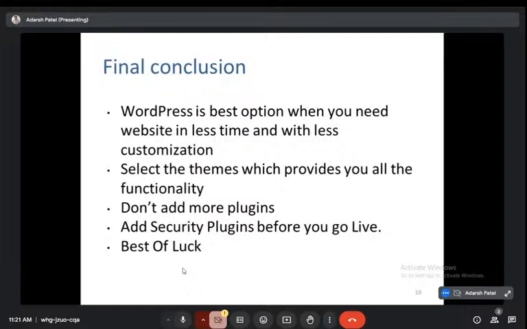So hackers have complete knowledge of how WordPress works. So you need to have a strong password, strong plugins, security plugins before you go live. Finally, best of luck for your WordPress website development.